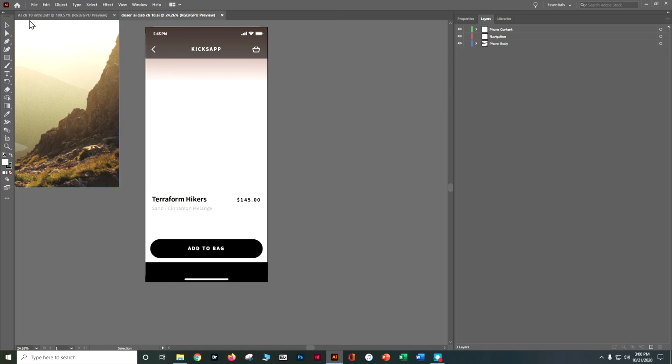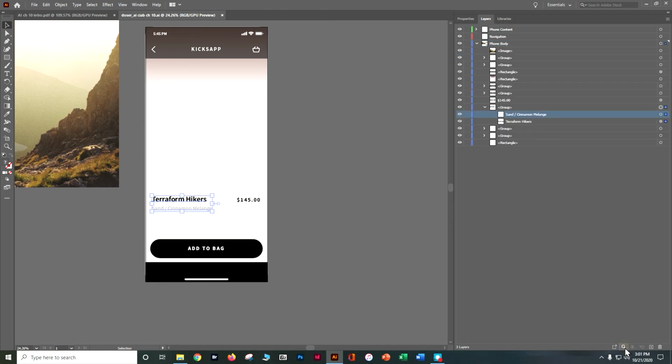So let's grab our Selection tool and grab the Terraform Hikers. With the Terraform Hikers, we can go to the bottom of the Layers panel and hit Locate, the one that looks like a magnifying glass, and it's going to identify the layer that that element is on. Sometimes it makes it easier when you're trying to find different types of elements, or want to move them around, to look in that Layers panel.